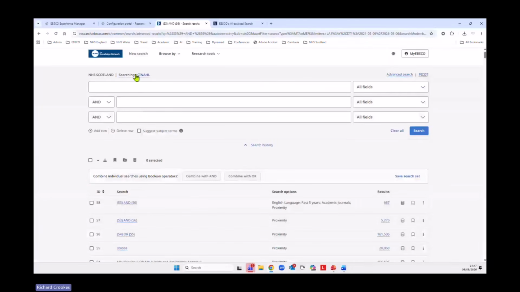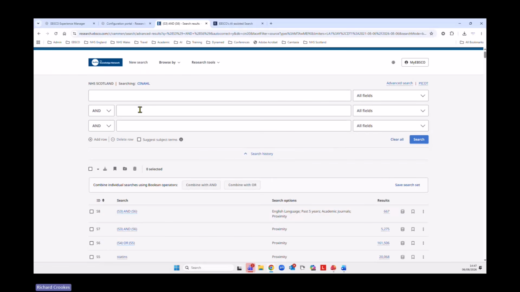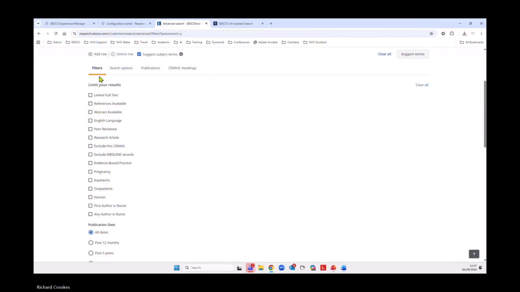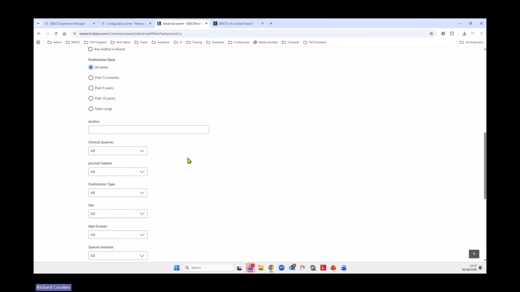So Carol's asked, are we still able to filter by publication type? Yes, I believe so. If I go to new search here, you will see the list of filters here. So for example, we've got research article there. Let's see further on down here, you might see publication type here as well.